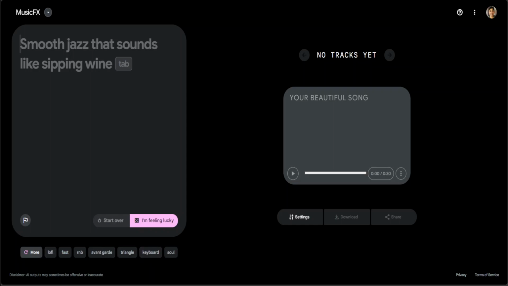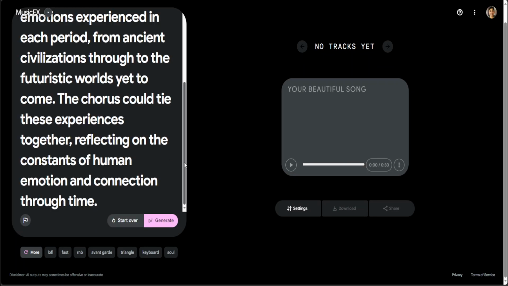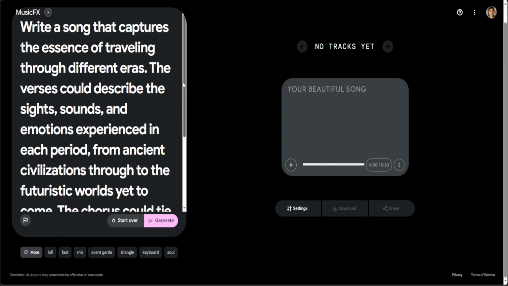So let me grab one of the prompts and let's see how it goes. So I am just going to give it a song like this. Okay, so it's a bit big. So let me read it. It says that maybe I'll say create a song.